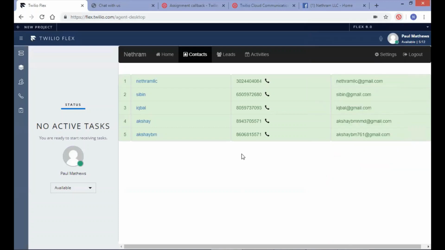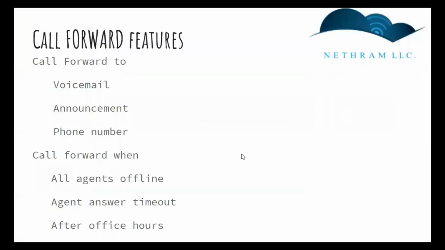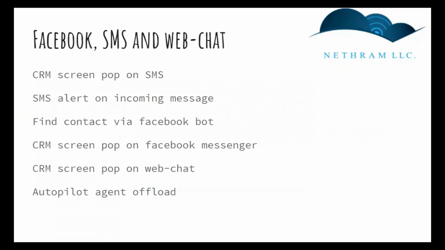In this demo, we are not going to cover the agent answer timeout because that's going to simply take too long and they don't want you to be waiting while we try that. But that is possible as well, and that's part of our reference design. Now let's move right ahead and consider the use cases of Facebook, SMS, and web chat.